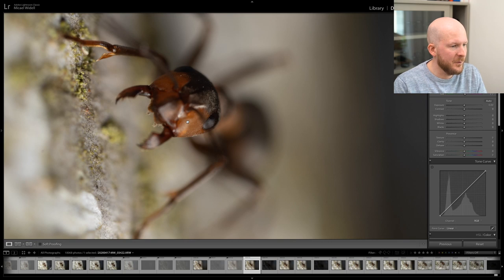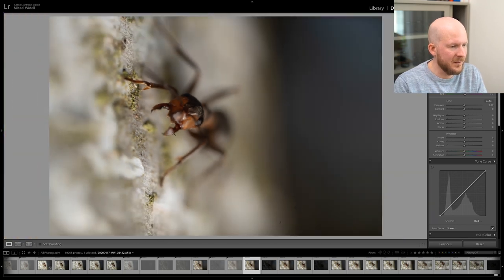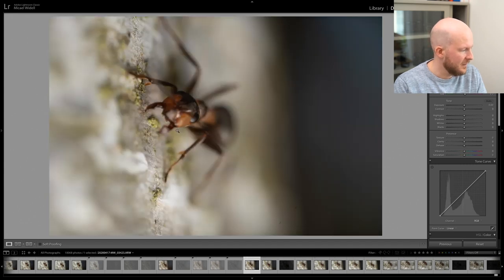Here we have the eyes in focus, but it looks really bad with the jaws out of focus. I will throw that one away.